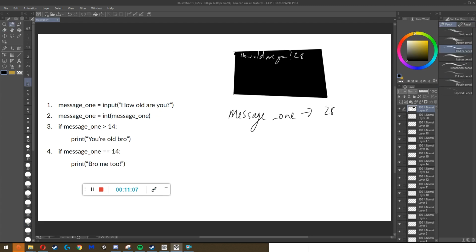And the third one says if whatever is inside message 1 is greater than 14. So we look inside message 1 and we find 28. And it is greater than 14, so we display, you're old, bro. Then we move on to the fourth instruction. We see if message 1 is equal to 14. So that means if whatever is inside message 1 is the number 14, then do this. But when we look inside message 1, we find the number 28. So this doesn't happen.